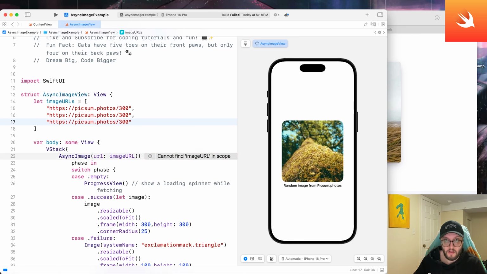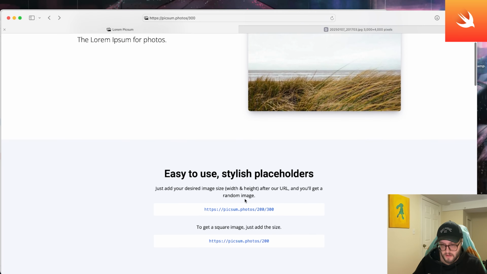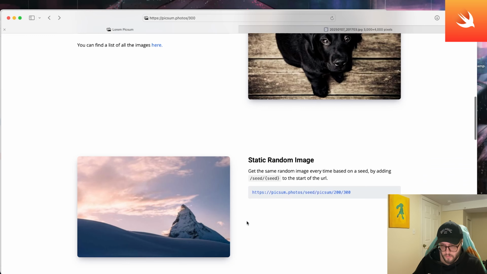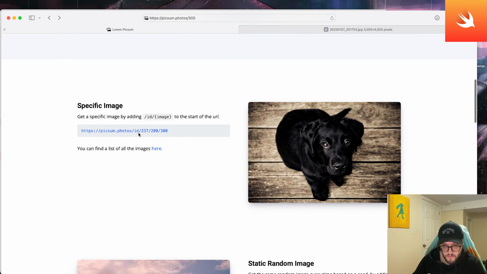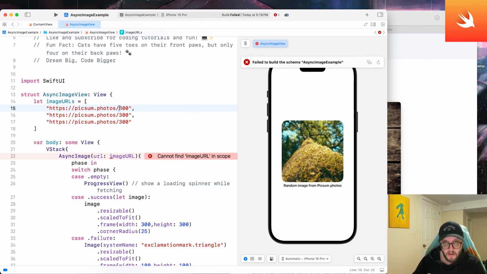Comma. And paste that one as well. So something that we can actually do from the website is grab certain ones with an ID. If we look here, we can have the photo ID at the start of the URL. So let's go back into Xcode, and right here we'll do ID slash, I don't know, what's a cool number, 127, and then we'll do 300, so it's the size.